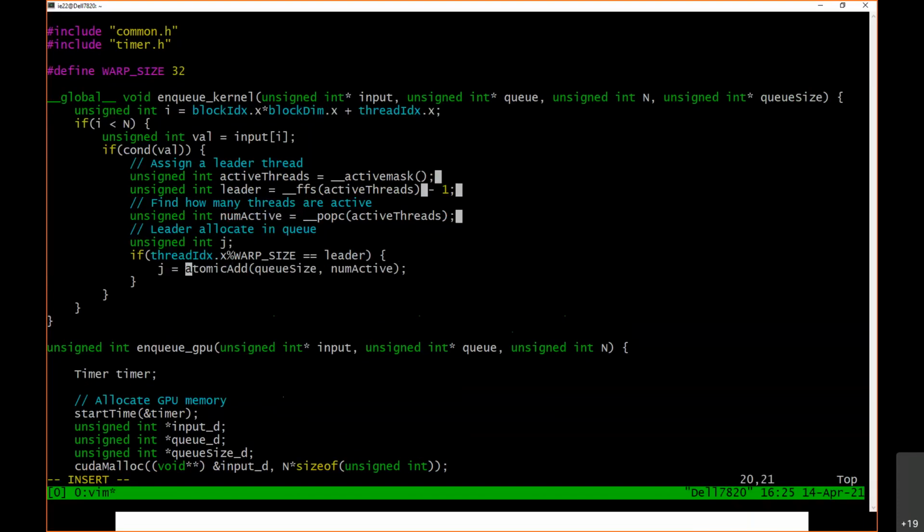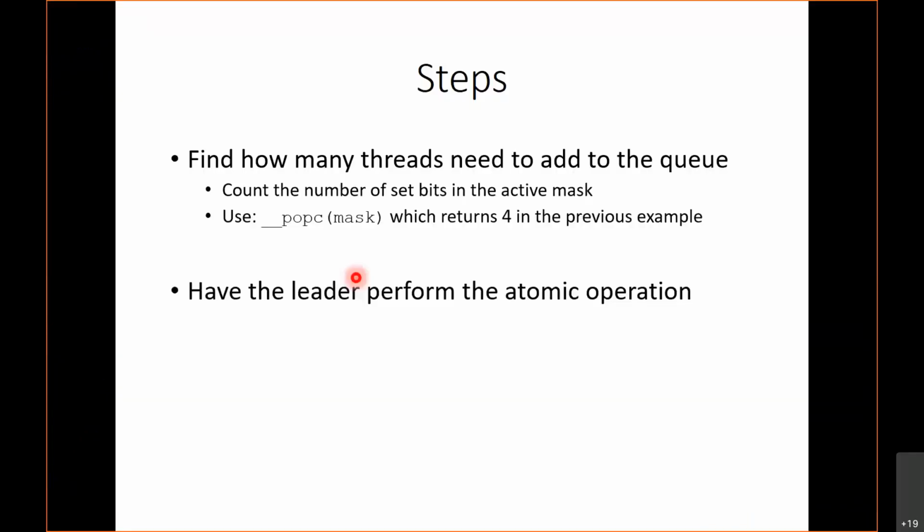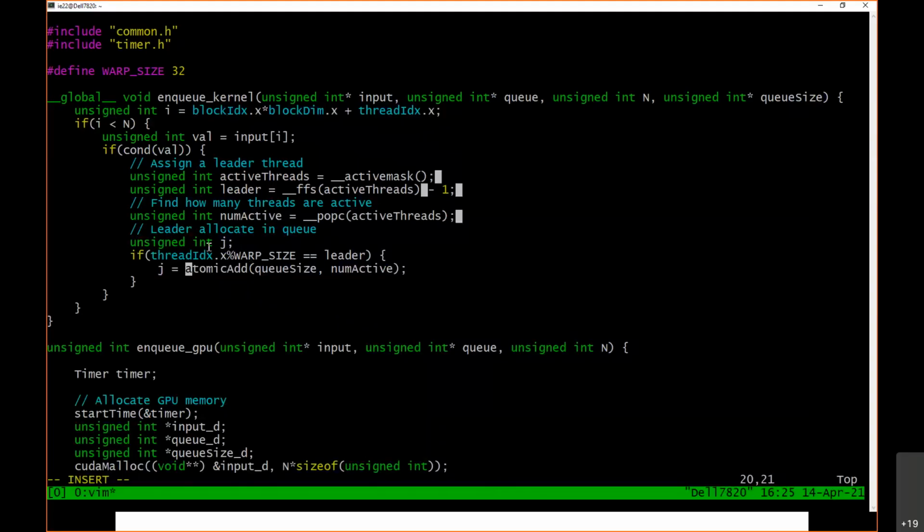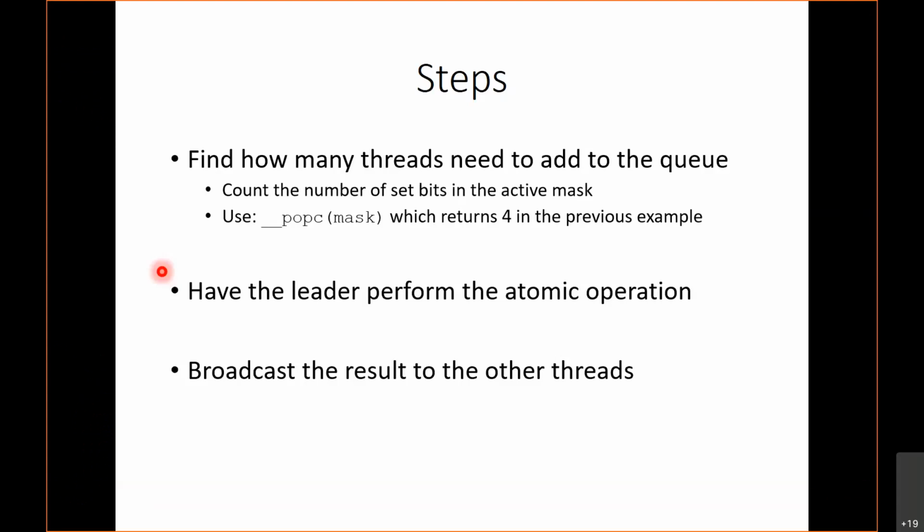Okay. Now that I do this, I want to broadcast the result to the other threads. Whatever the leader thread has, I want to take that result and broadcast it to all the other threads. What can I do to do that? So the leader thread has a value, which is j, and it wants to send this value to all the other threads. What can it do to do that? Shuffle. Well, just shuffle.